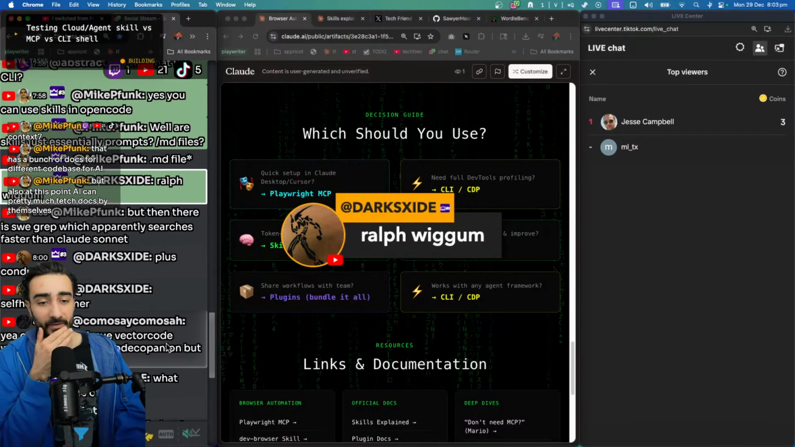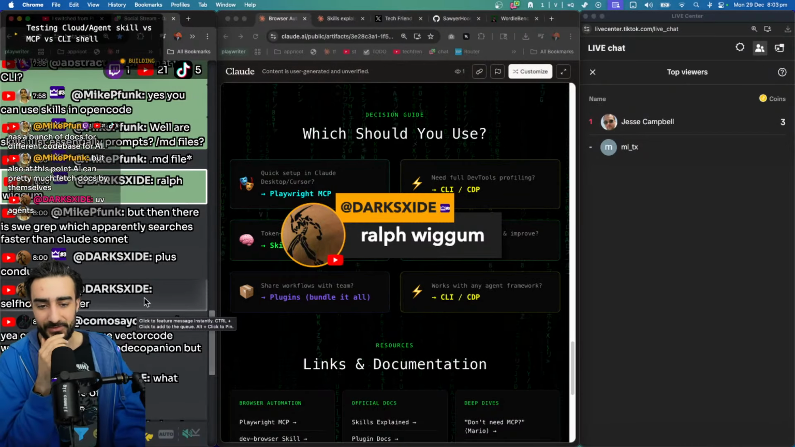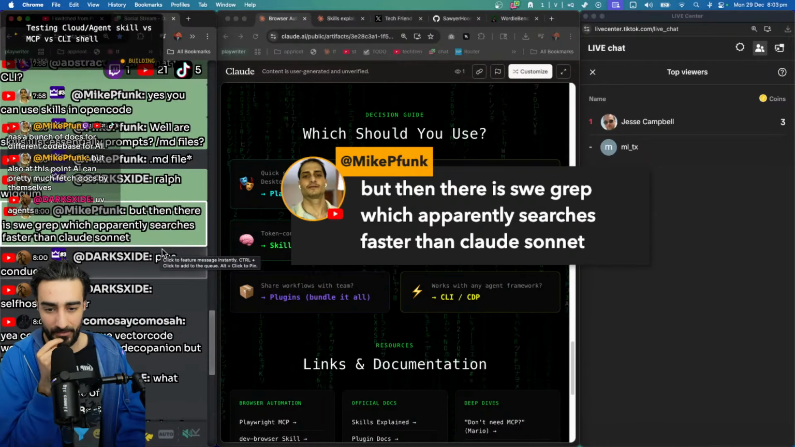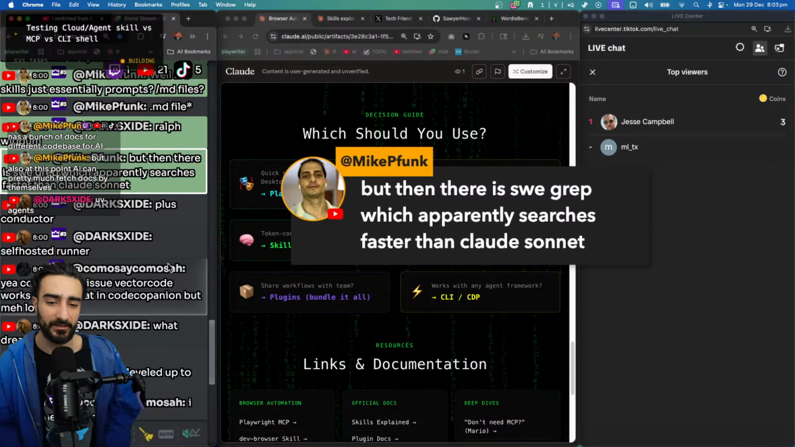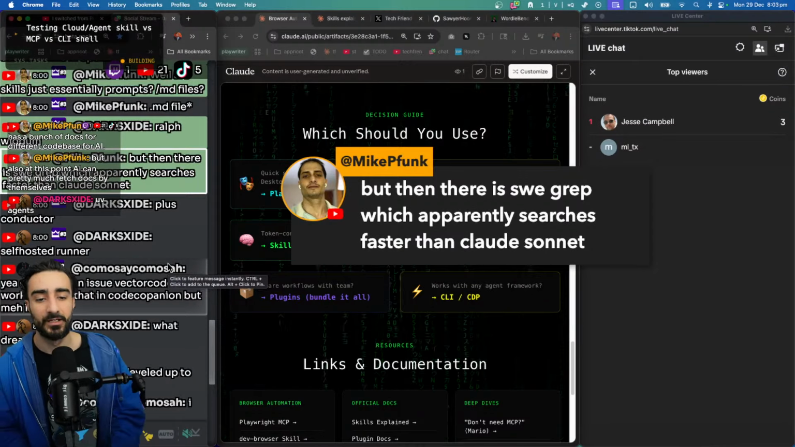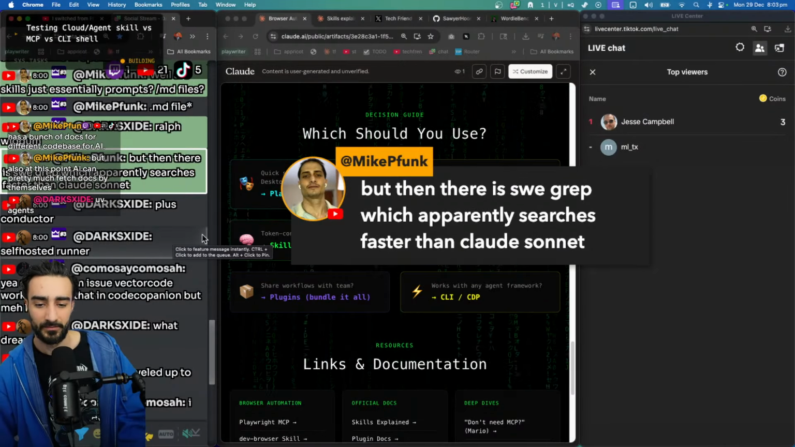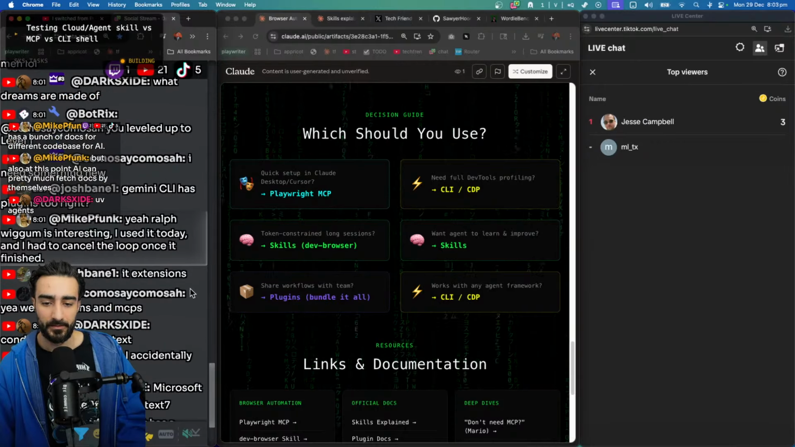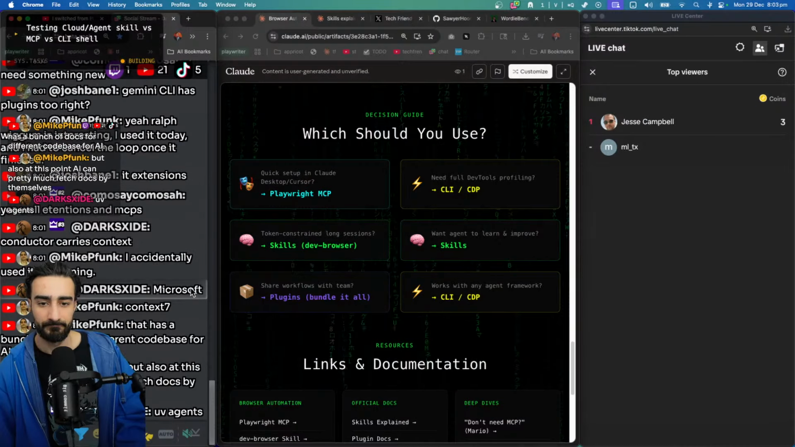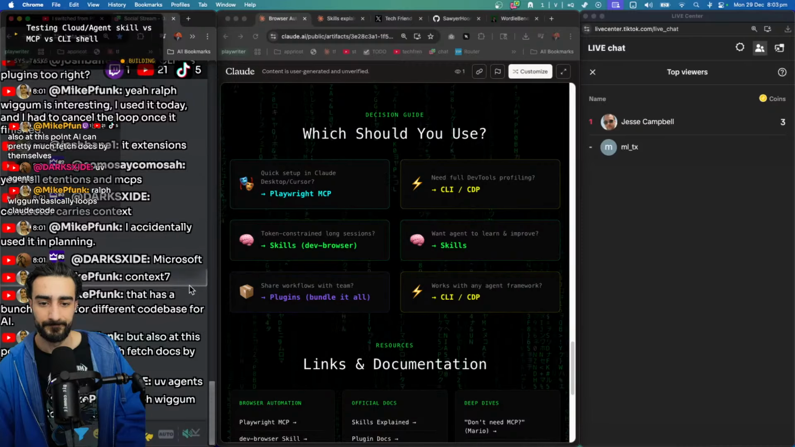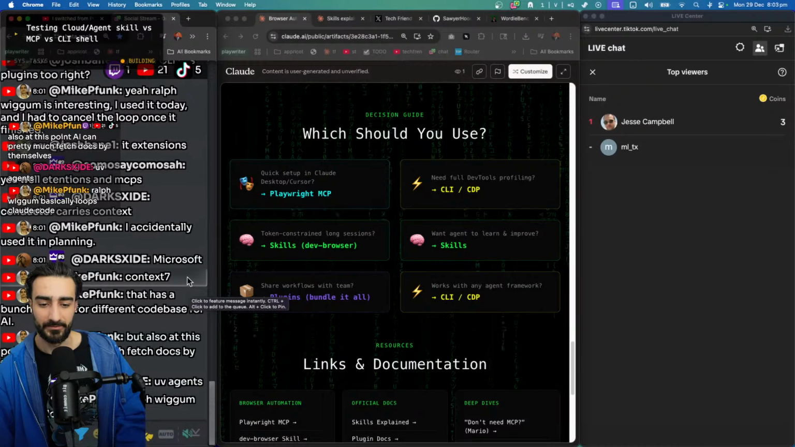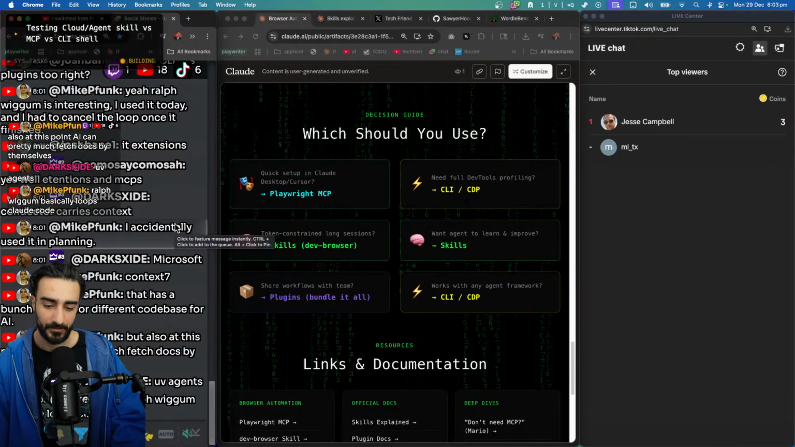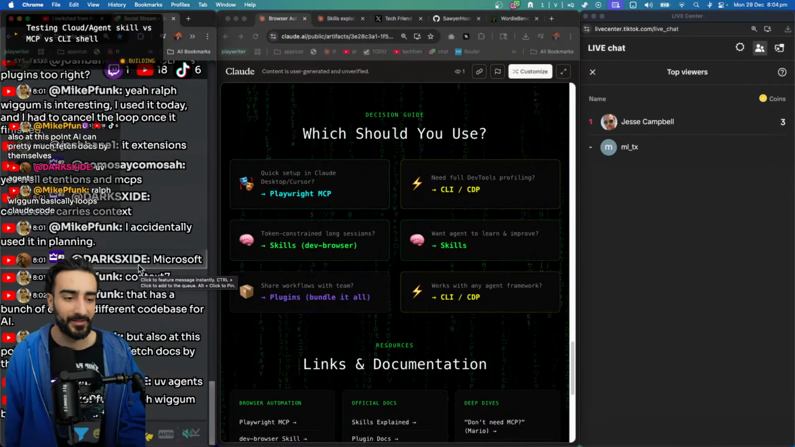Ralph Wiggum is something I've heard of a lot. Haven't looked too much into that though. Sweet grep. Yeah, there's a lot of like different like code retrieval innovations that came out this year. What else are people saying? I think that's about it. Feel free to message again if I missed your message.